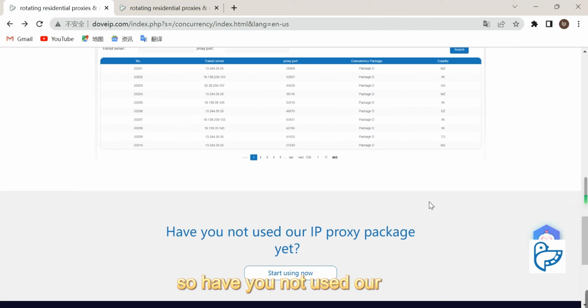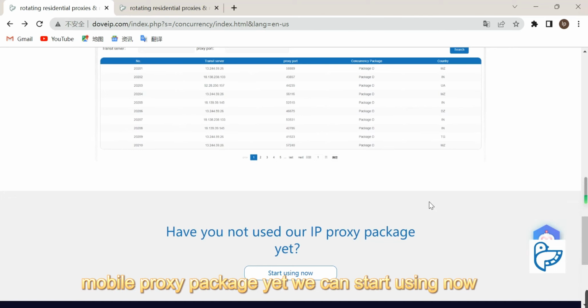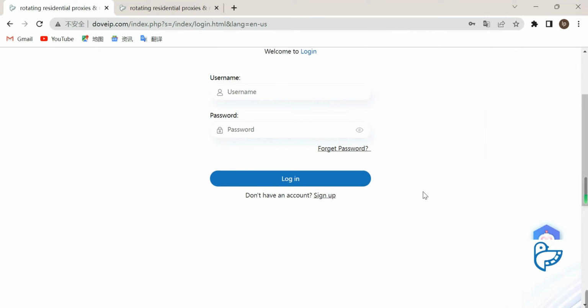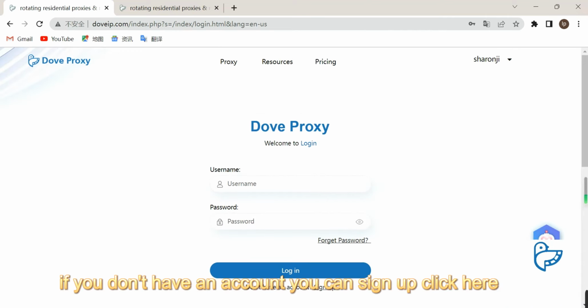So, have you not used our mobile proxy package yet? You can start using it now. If you don't have an account, you can sign up. Click here.